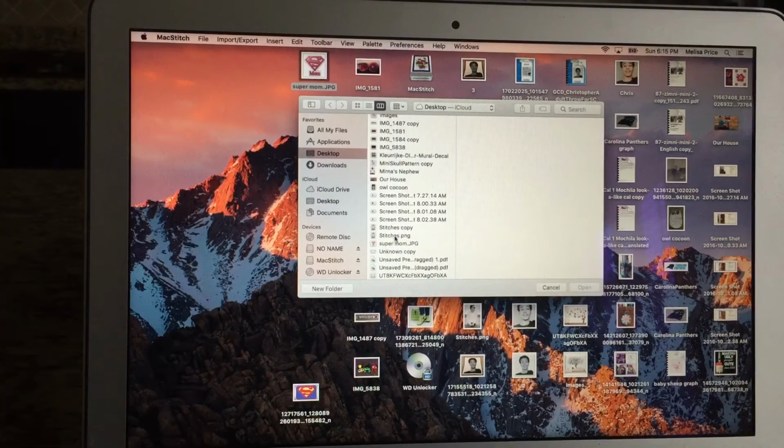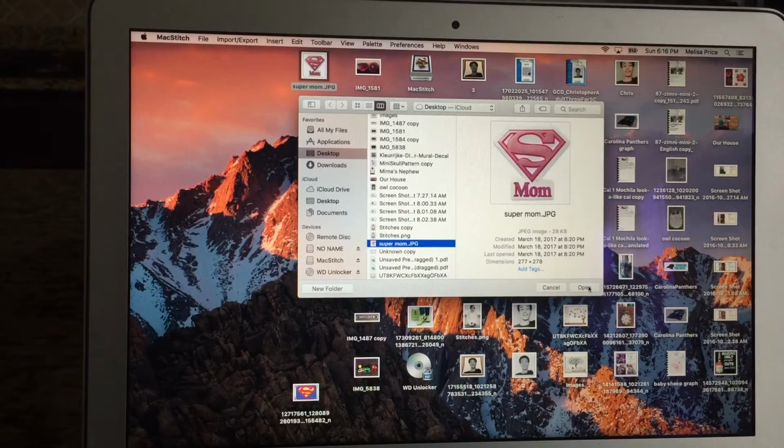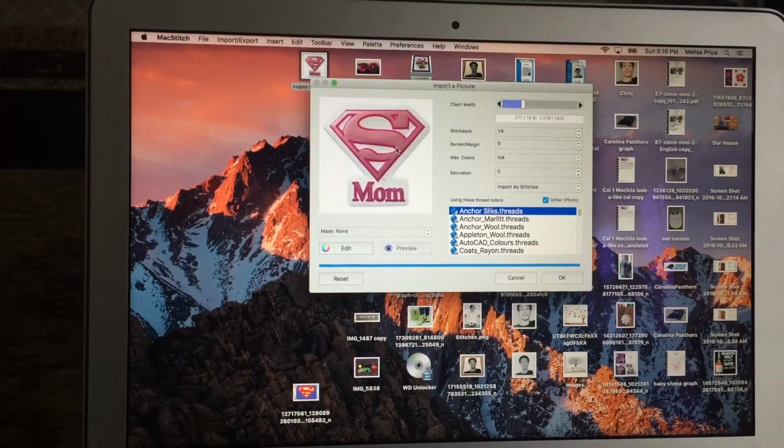So under Supermom, open, you can choose how big you want your graph to be. Right now this one's showing at 277 by 278. It also has the stitches in inches that you can change, if you want a border, and for max colors. If you choose more colors on this particular one, it won't give you a preview view. So I chose 30.